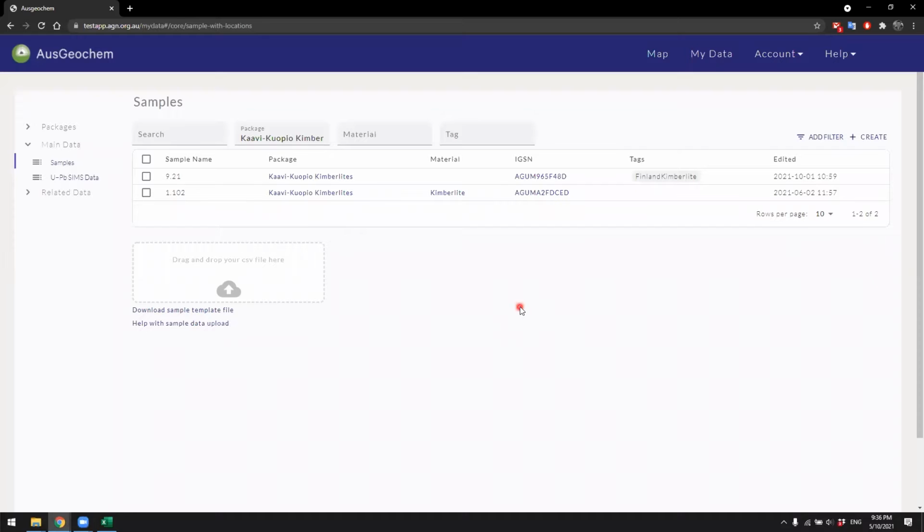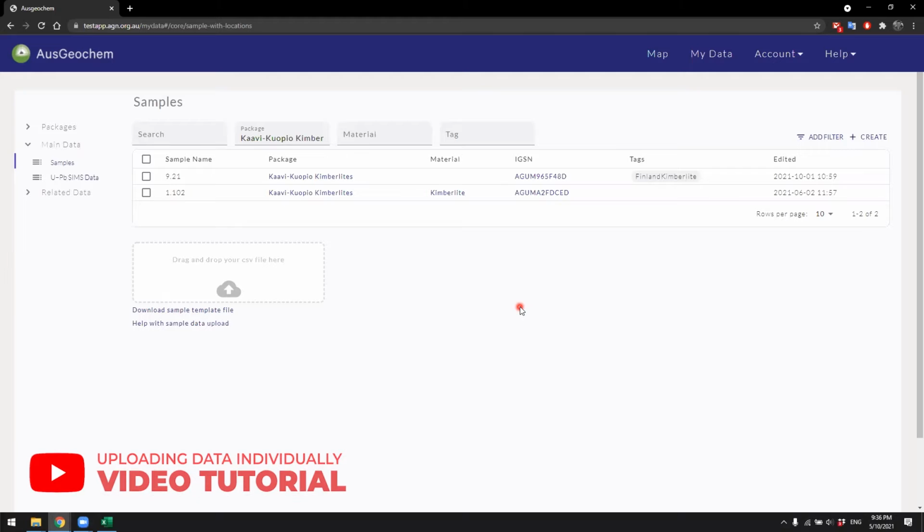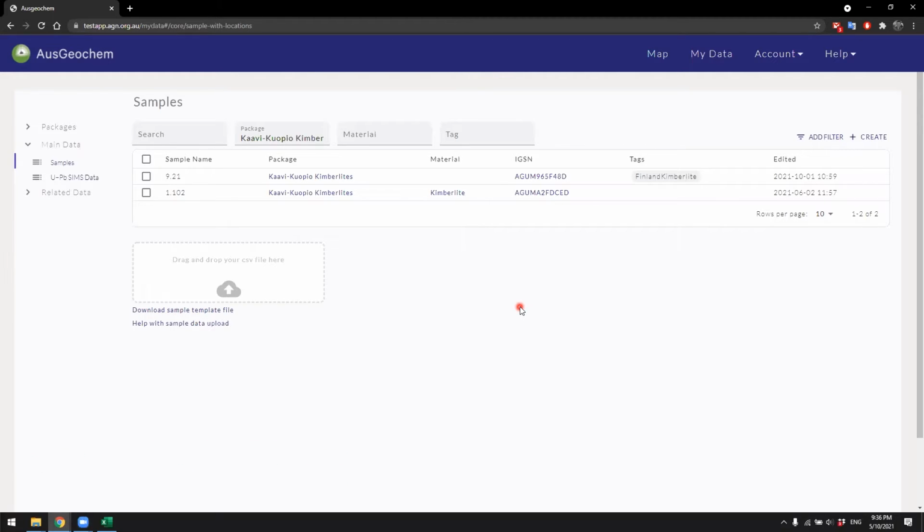Hi everybody, in this video tutorial we'll be going through the important process of bulk upload of geosample information, so metadata attached to any sample. In a previous video we covered how to upload samples on a single basis, but in this case we'll be talking about how to do it multiple samples at once.